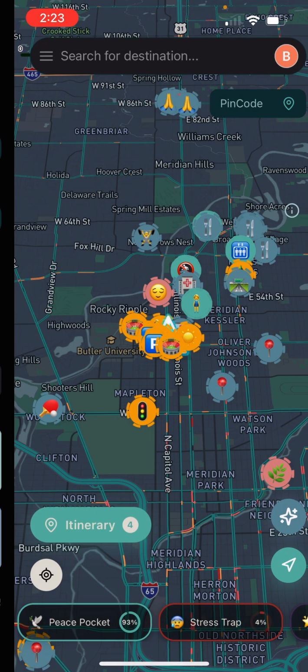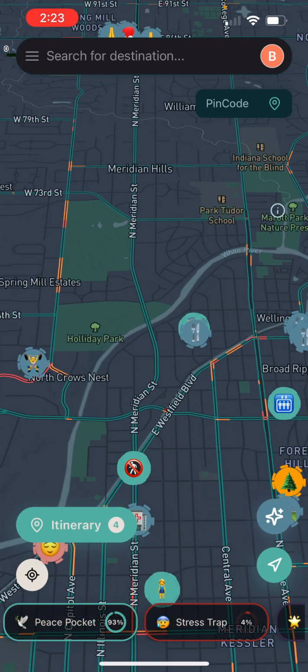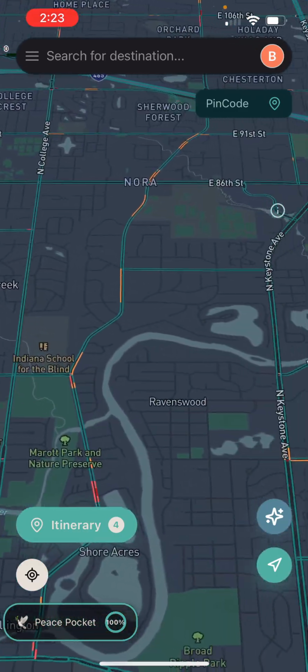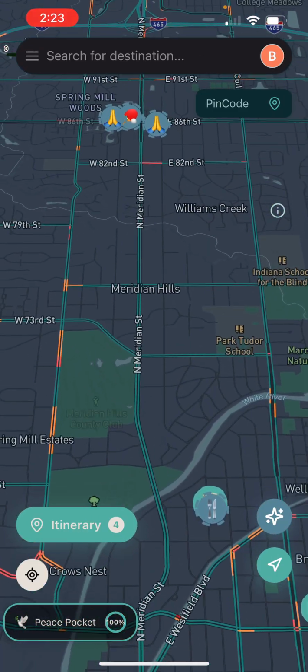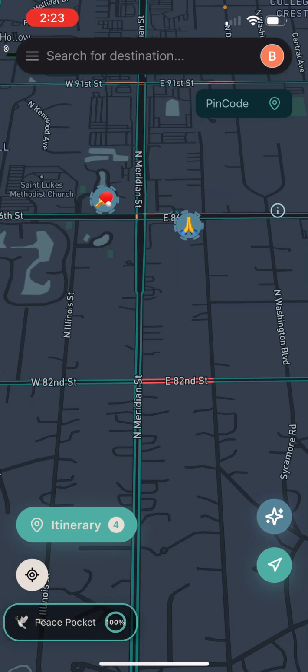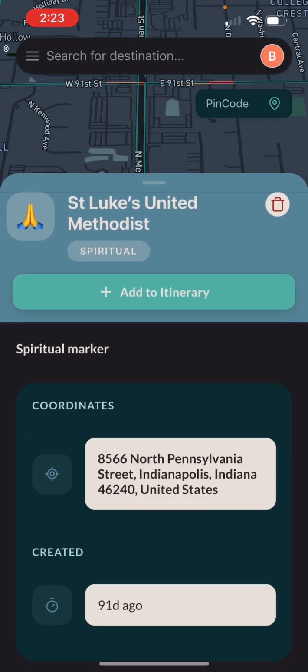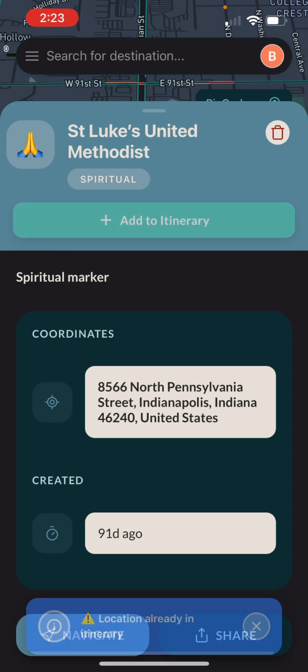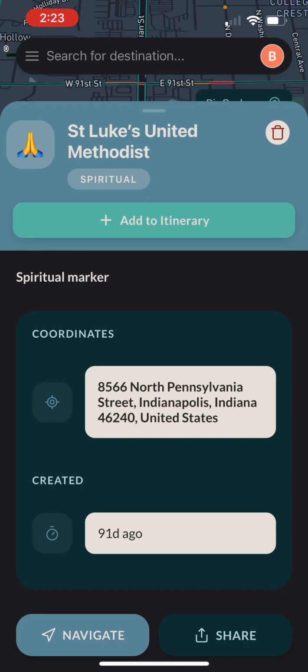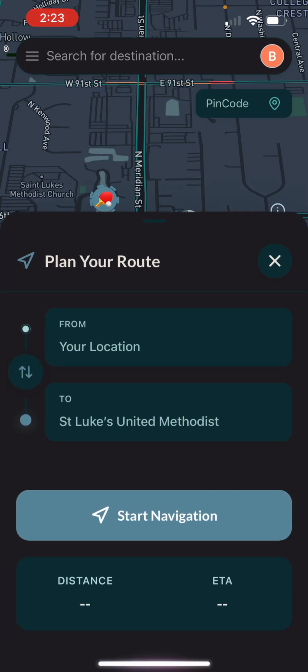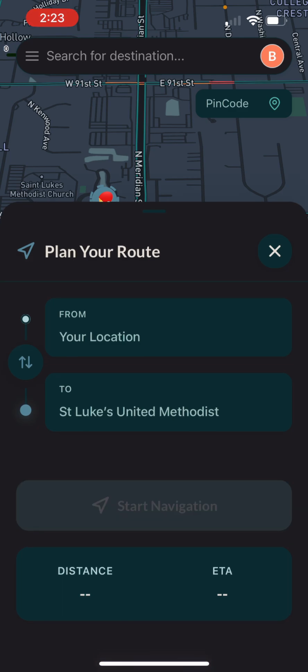So let's just go to browse real quick because I want this to be a fast demo. If I want to go somewhere, let's say I want to go here. I tap on that icon. I can either add it to my itinerary. Okay. It's already added. And I can show you that in a second. Then you can navigate there from wherever you are.